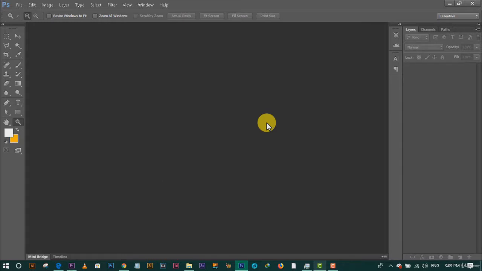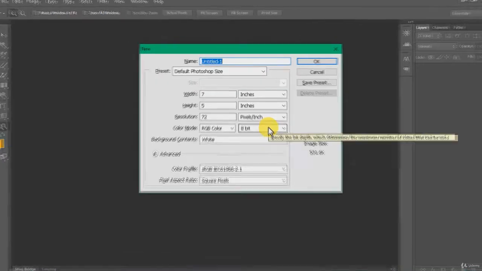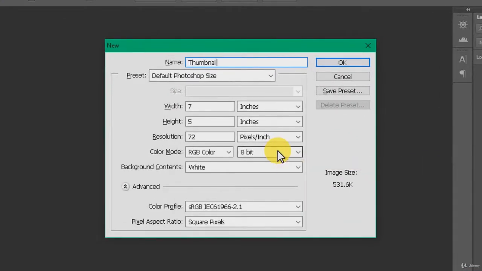Press Ctrl plus N for new canvas. Set the canvas as 1920 pixels width and 1080 pixels as height. The dimension is usually known as the FHD or Full HD resolution. Keep the resolution to 72 ppi. Then hit OK.